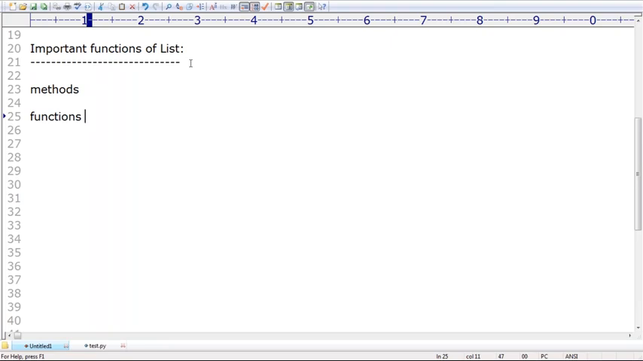Module is not a function. In Python, we require to use which word? Either function or method. In Python, we can use both. Either method you can use or function you can use. Can you please tell, is there any difference between these two things?